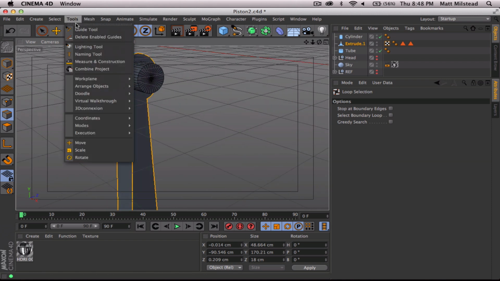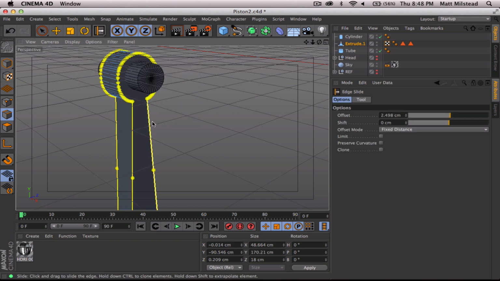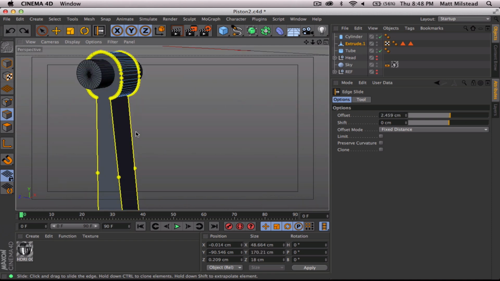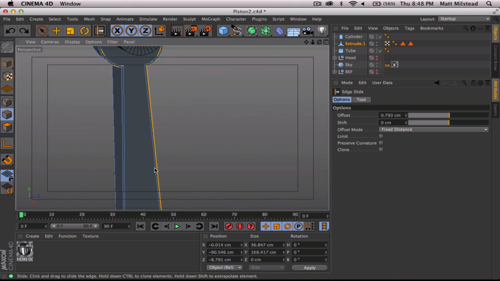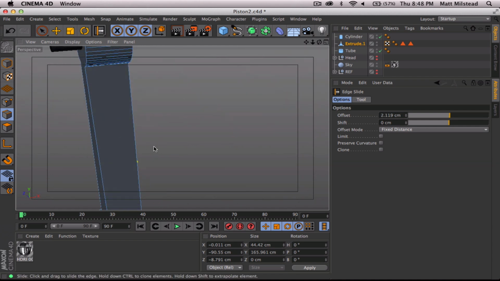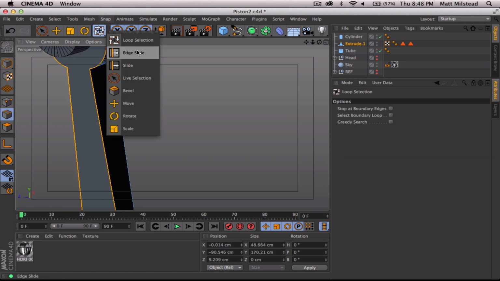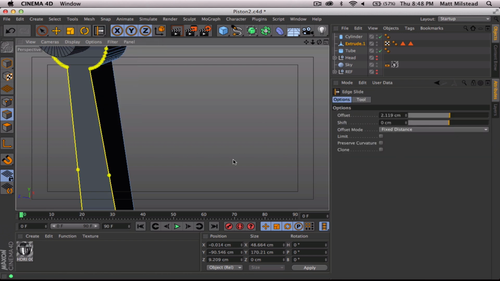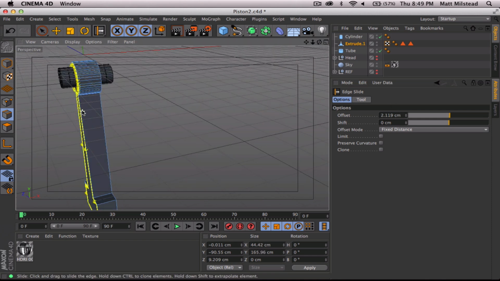And then if you're working in R15, I don't know if this is in R14, go into slide, and then we're going to slide this in a little bit while holding down the command key. And that did not work for this side. So we need to select one side at a time. So we'll just go ahead and do that. 2.119 centimeters. Then we're going to do loop selection there, edge slide, and then 2.119. We can just hit enter. There we go. So we've got that.